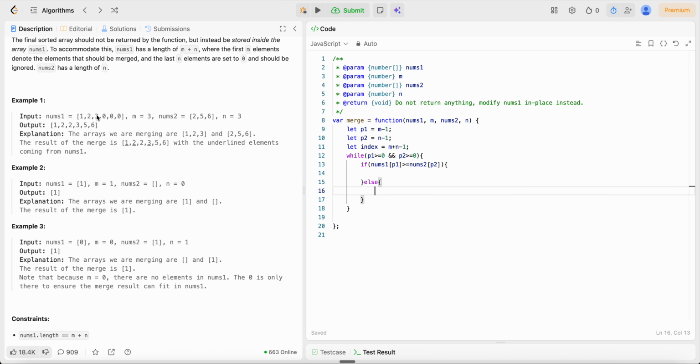So what do we do for this condition now? We are going to copy nums2 of p2, right? Because p2 is larger. But in the other case, what will we do? We will copy nums1 of p1 into the nums1 array at the index. We also know that when we copy, we have to change our index and also the pointer p1. Here we are changing the p2 value, so we are going to reduce p2 and also the index.